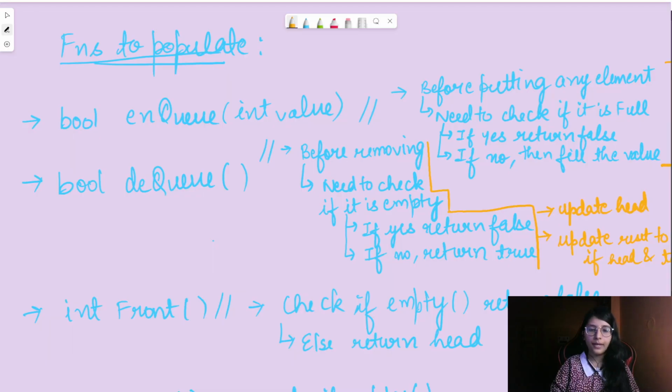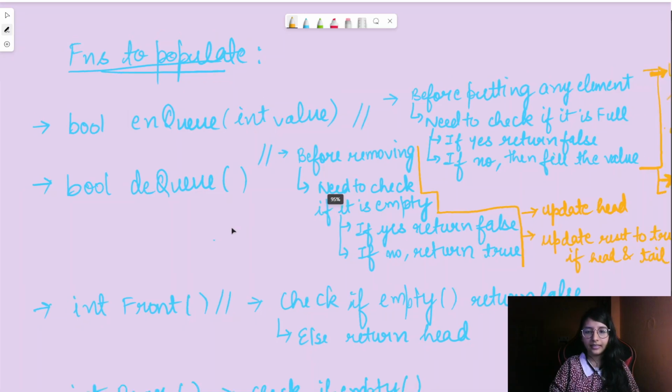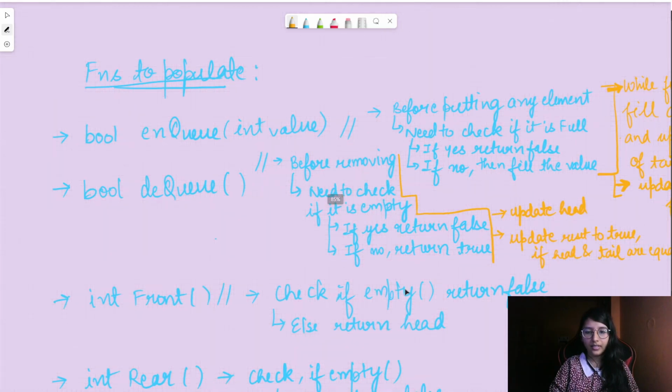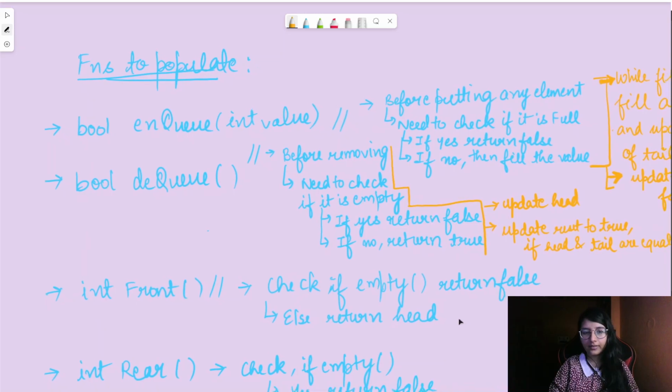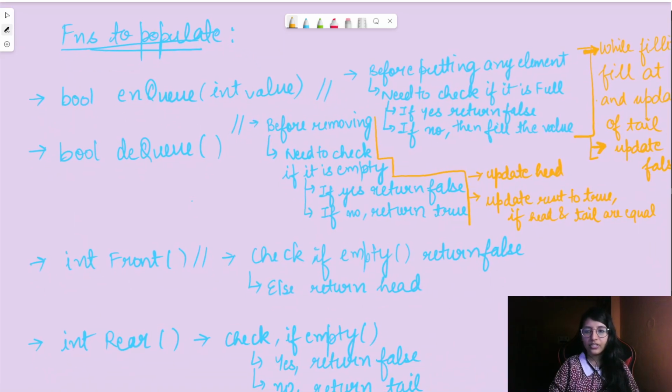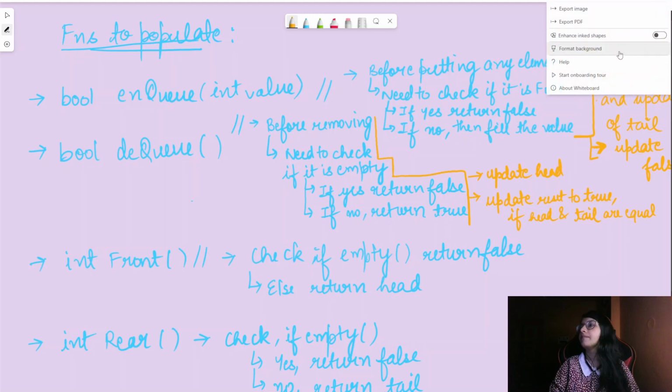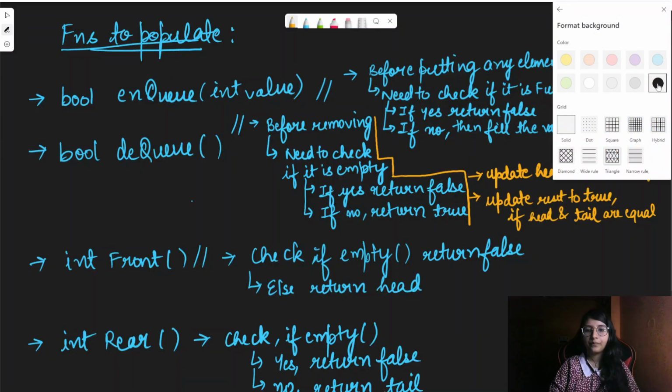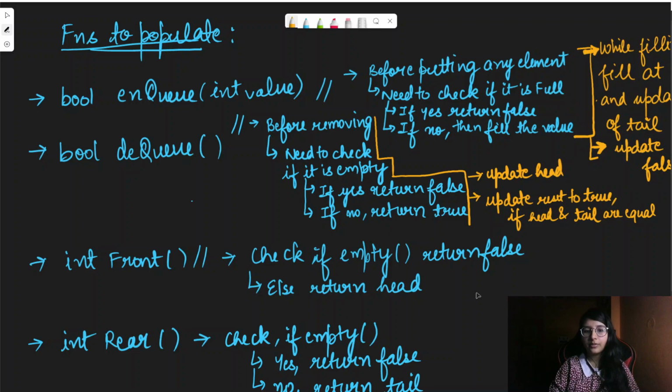So here comes the part. I have basically written this, and if this color is not good, then I can change it to black. I was just trying out. Okay, let me change it to black only. Yeah, now it's much better, because now it is visible.